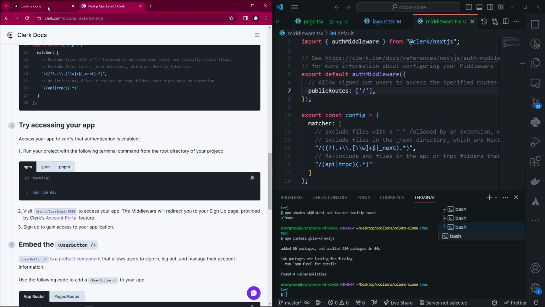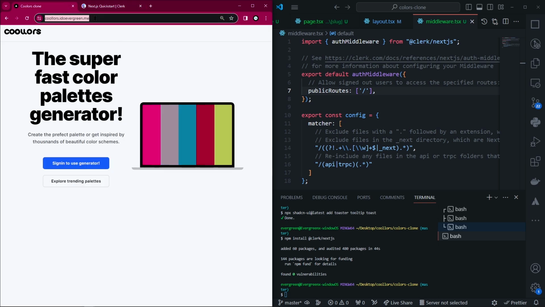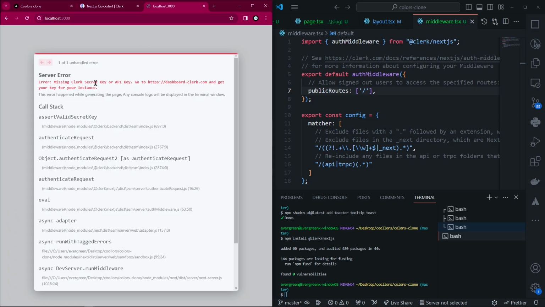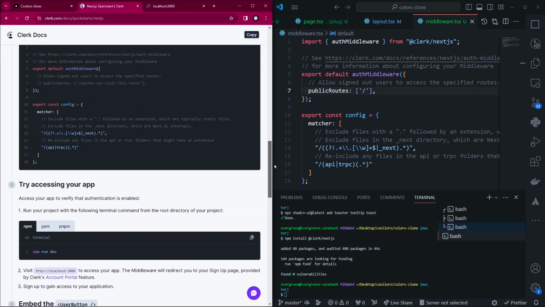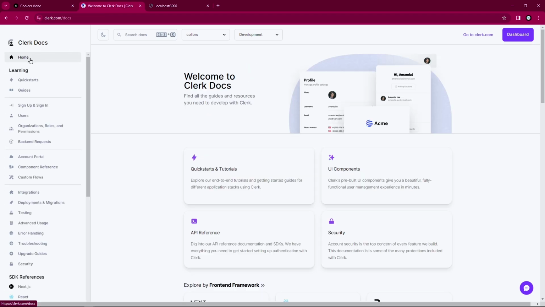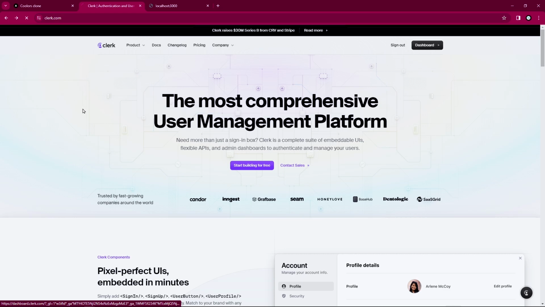And now let's quickly go back to our application. That should be localhost. Okay, open up the localhost real quick. Okay, so it says missing Clerk secret key. Let's go back to documentation. So let's quickly open this real quick. Go back to documentation, go back to home, and go back to Clerk. And I think we're already signed in, so we could just go back to the dashboard directly.